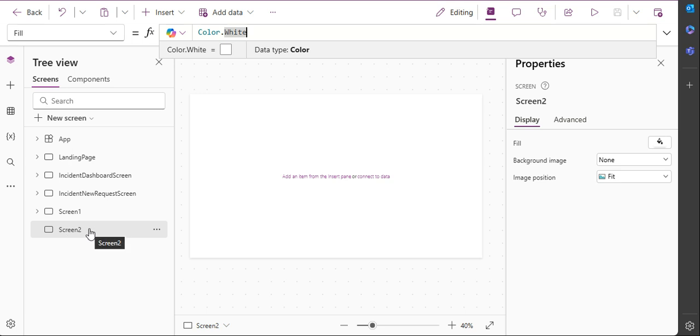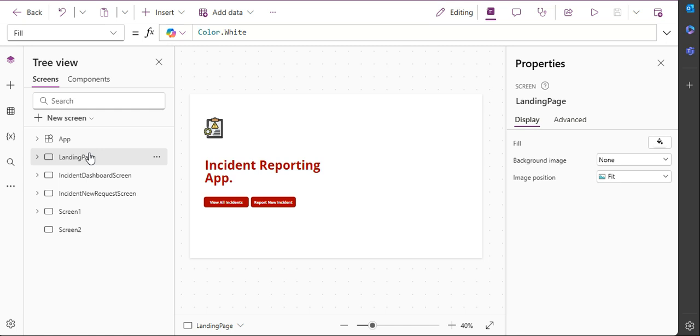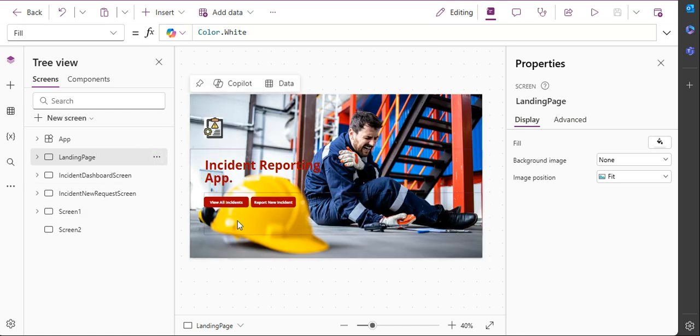This is a blank screen, and also let's just view what I've done so far. Let's go to the landing page. This is an incident reporting application. It's just basically a three screen application, but I'm not done with everything. So this is the landing page where you can click to, let's play this and see.